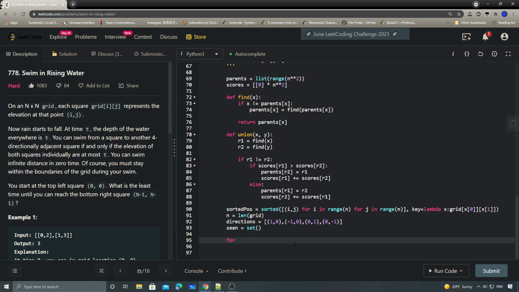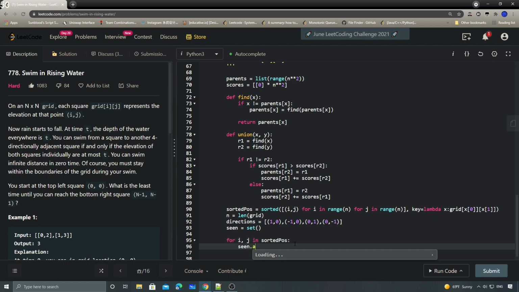So now we start processing, trying to do the union from the smallest square, the lowest square. For i and j in sorted position, every time we do this, we add this one to the seen set to mark it. So this position has already been visited, which means we can union with it later on.